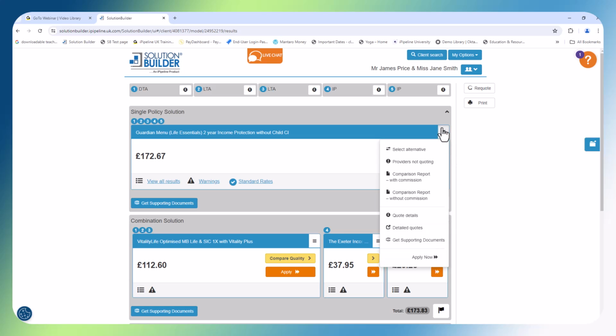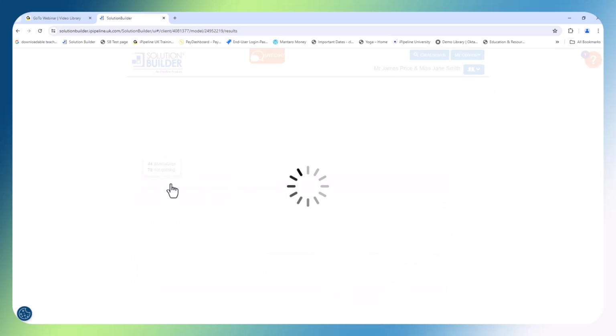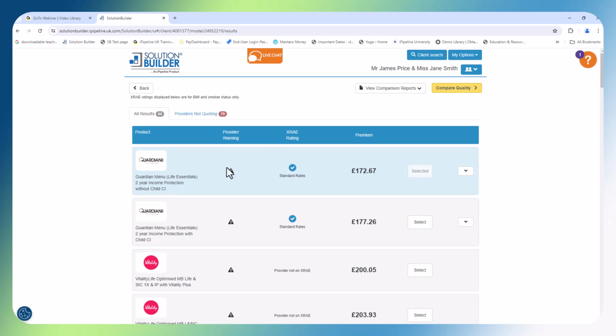You can download Get Supporting Documents here. Let's view the alternatives. On the alternative screen, you've got the comparison reports again at the top and the Compare Quality button next to it.